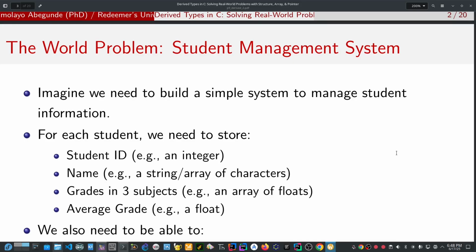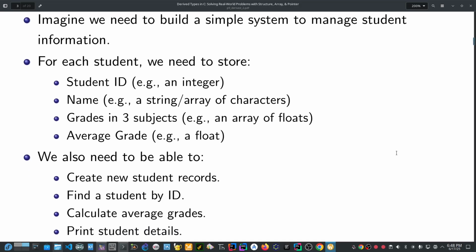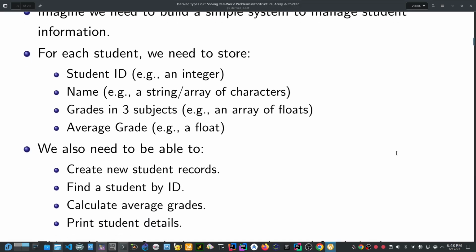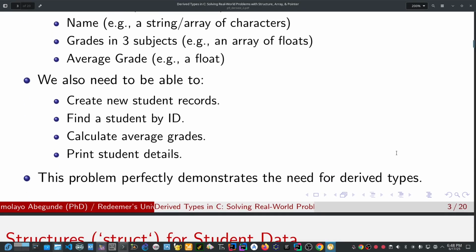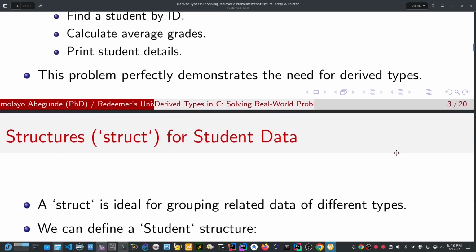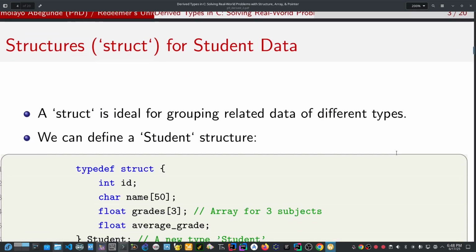system. For each student, we need to store the student ID, the name of the student, the grade, and the average grade as well. We also need to be able to create a new student record, find students by ID, calculate average grades, and find student details. And using a structure enables us to carry out these operations. A structure for student data.